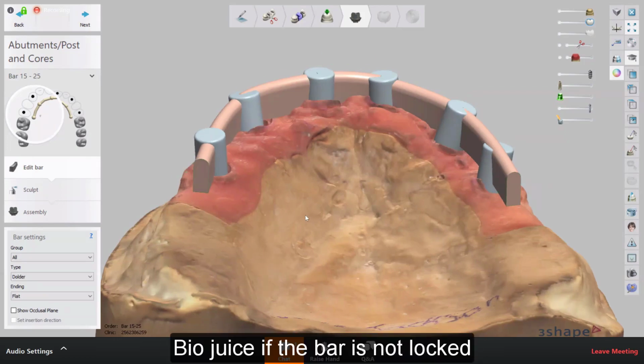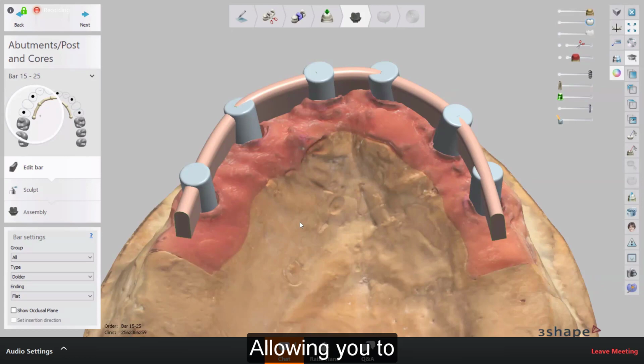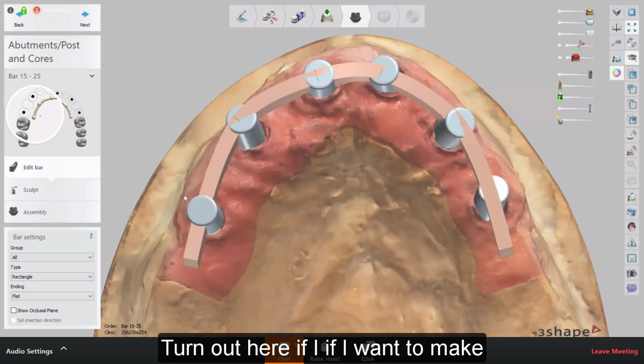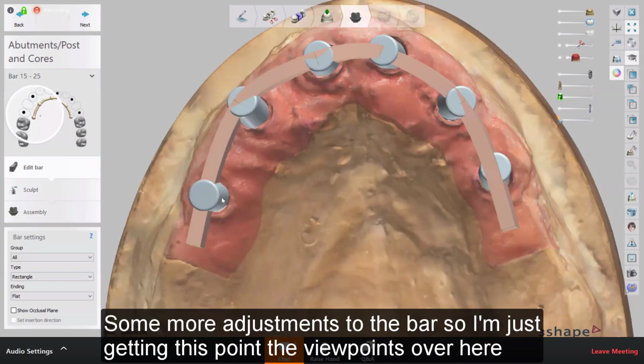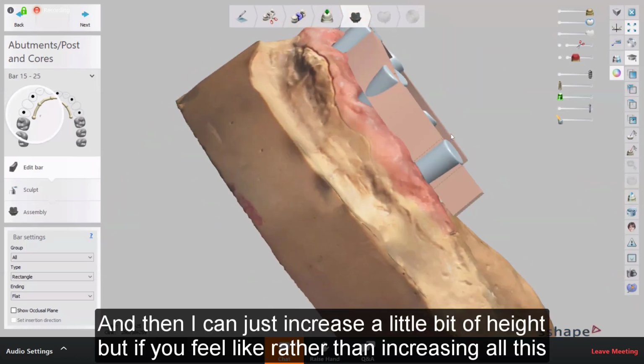So whichever bar you choose, if the bar is not locked and if it's allowing you to do the changes, you can do those changes. Right. So now here, if I want to make some more adjustments to the bar, I'm just using these blue points over here, and then I can increase a little bit of height.